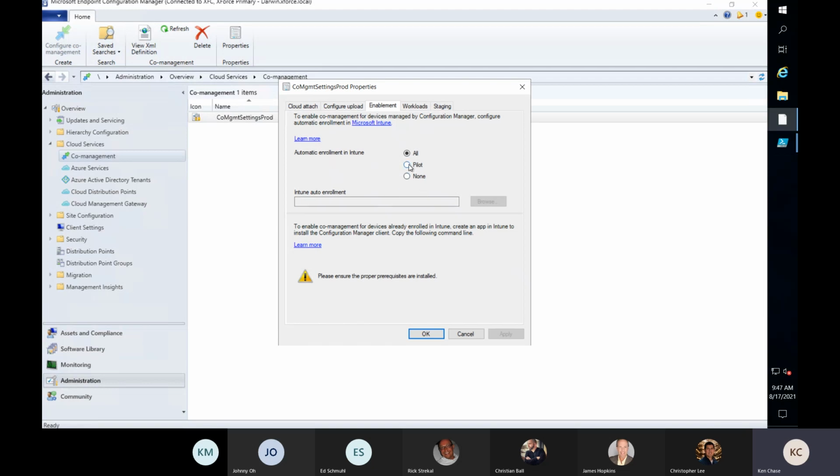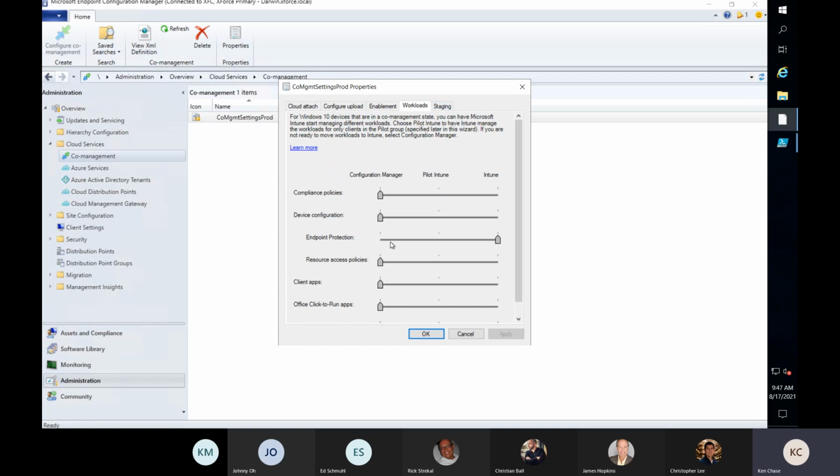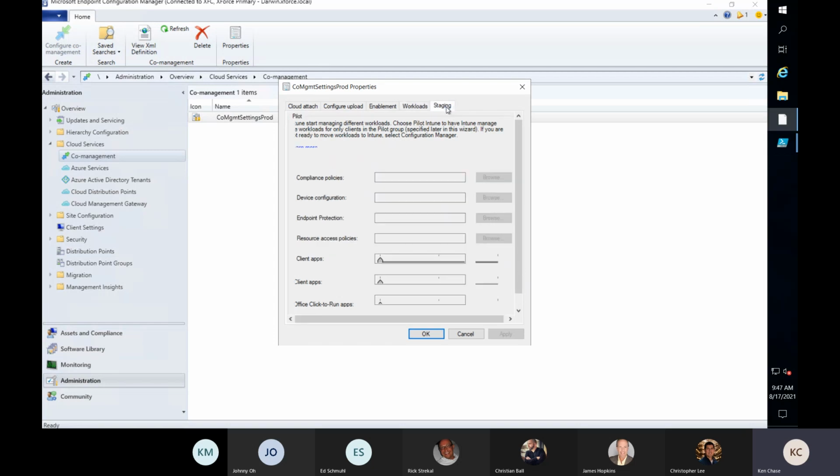If I wanted to do pilot, I would have to select a collection of devices that I wanted to enroll. I want all. Then I can control what workloads are there. And I think we've covered this in previous sessions. I kind of went over some of this stuff with you.